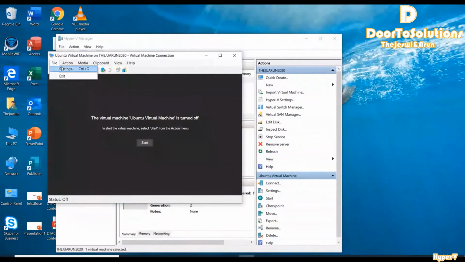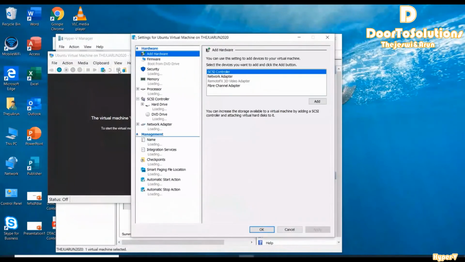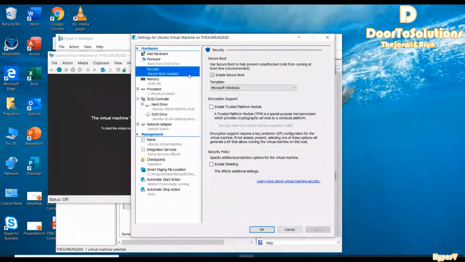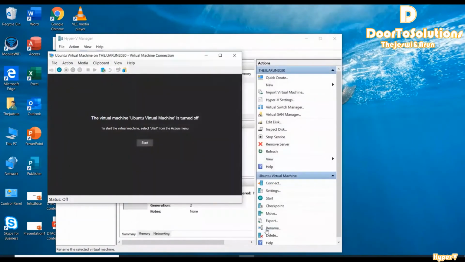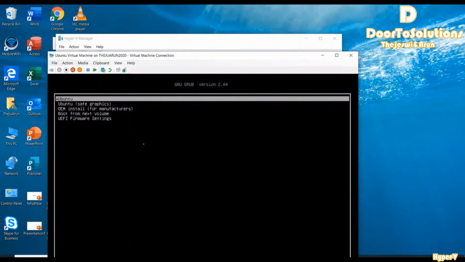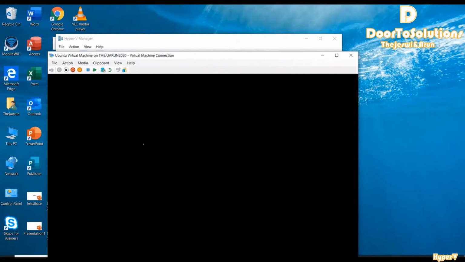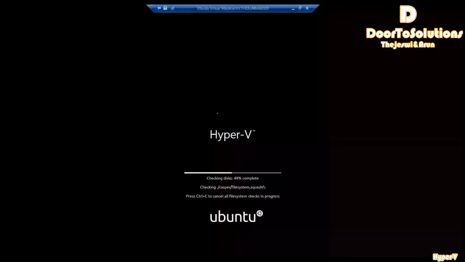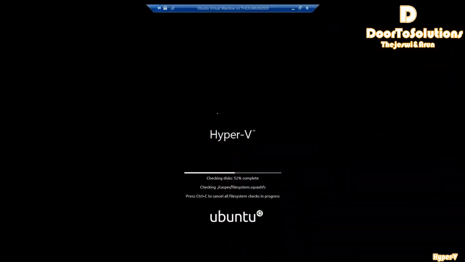Just go to File, Settings. Now go to Security. Just uncheck Enable Secure Boot. Apply the changes. Click on OK. Now you will notice that the error is no longer there. Now the process has started. You will see the progress over here.